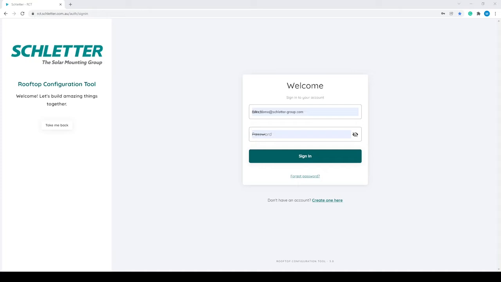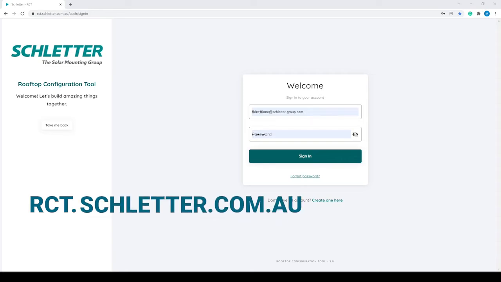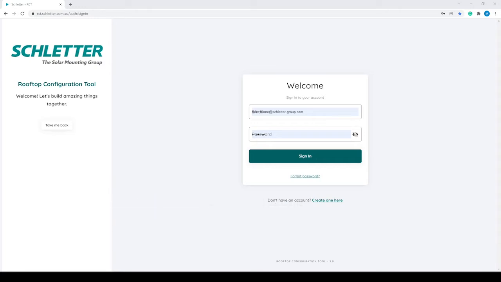If you want to get to the tool, simply type in rct.schletter.com.au. So that's no www. This tutorial will assume you have an account already, but if you don't, just click where it says create one here and follow the instructions. Once you have created an account, all you need to do is put in your username here and your password here, and then just click sign in.